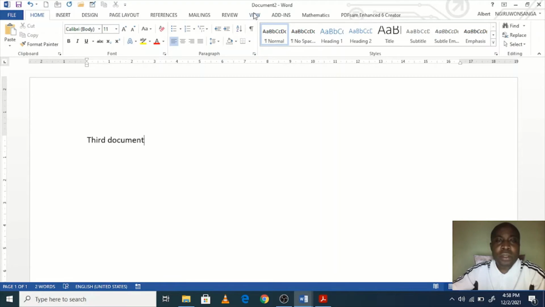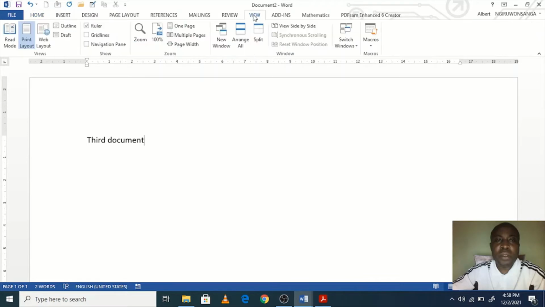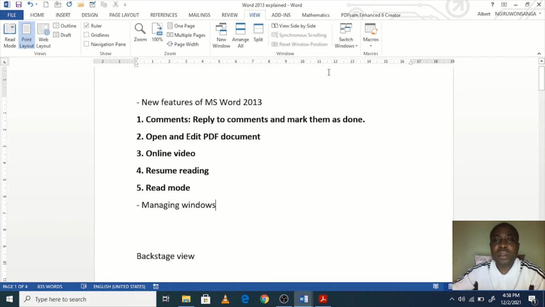We can also switch between different windows by going to View tab, then we locate Switch Windows. As you see, document 2 is the one displayed. When you click on 3, it should open.